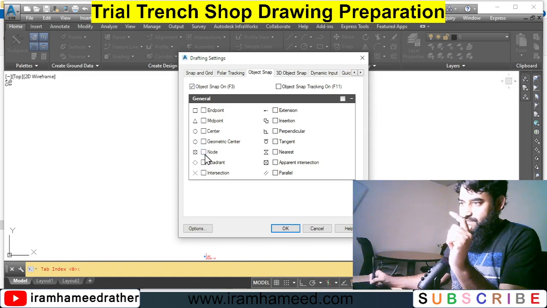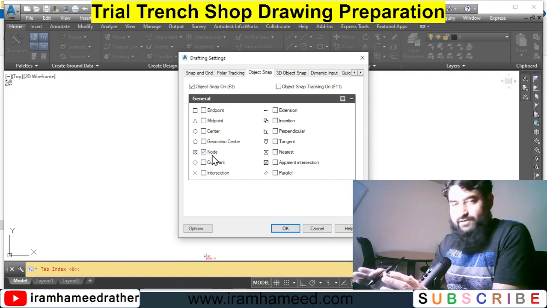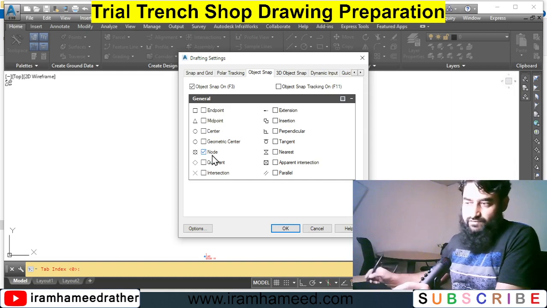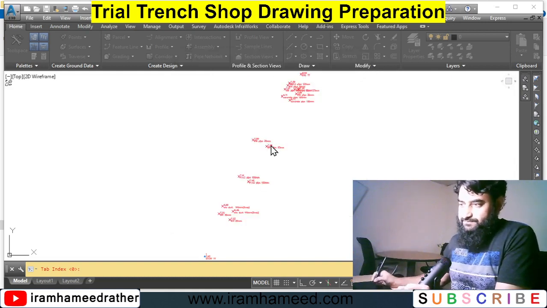Okay, so I need only nodes. So it means I don't want to allow my system to snap everywhere. Only one node. That's it. Click OK.